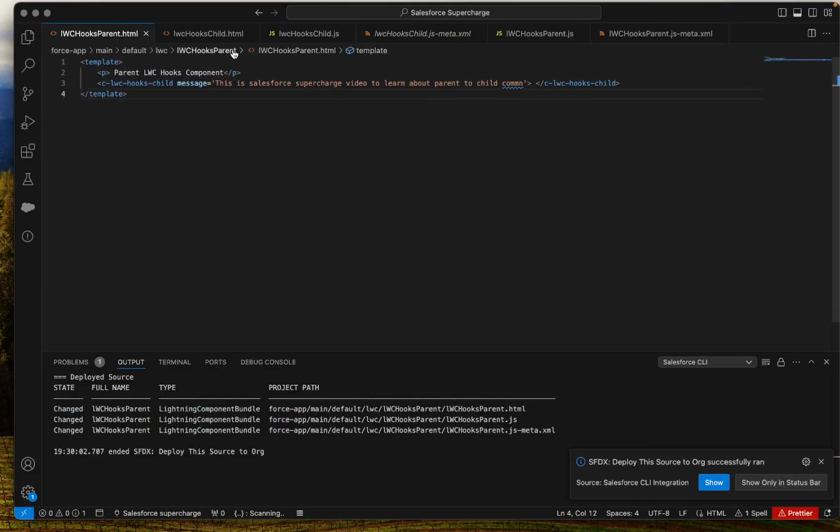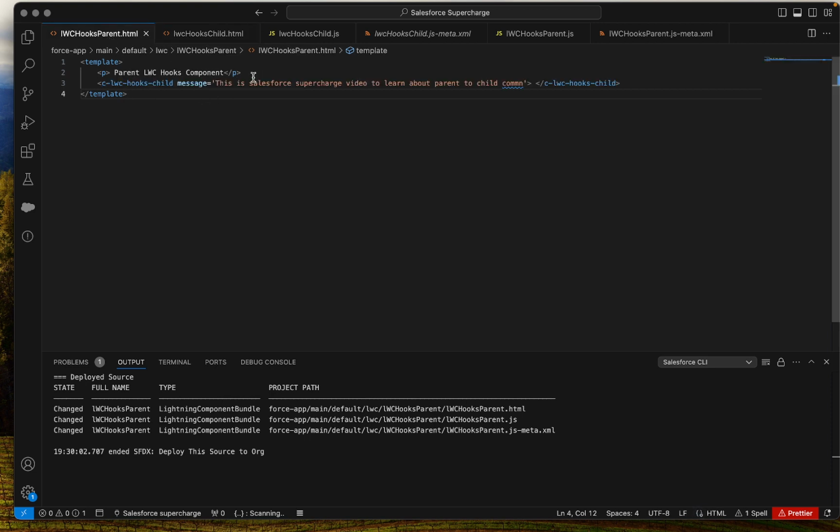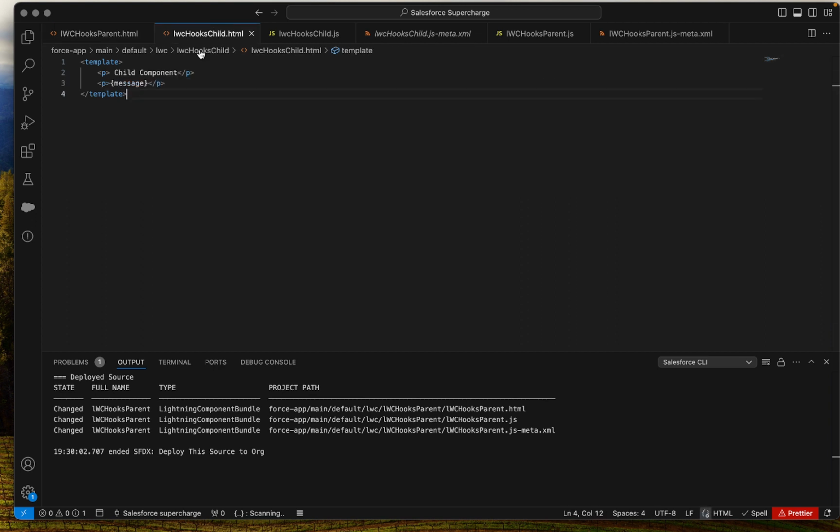So what's happening in this is, in real-time scenarios, we do not hard code anything. Everything is dynamically made, so it is more robust and we are able to scale it. So in parent, we can pass a message or a value, and the child attribute can simply use it.